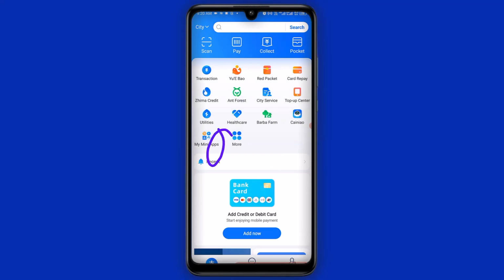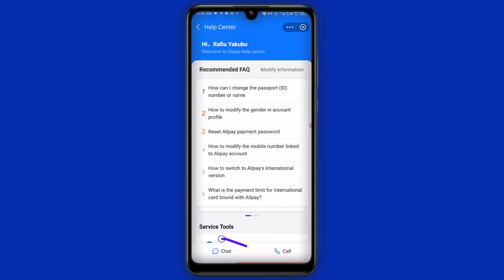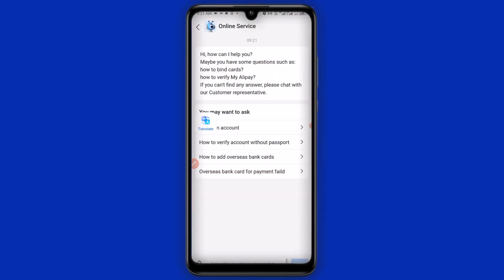Next thing you need to do is to simply click on here. Now the next thing you need to do is to simply click on App Center. Now the next thing you need to do is to simply click on Chat. Then it will take you to these options right here.